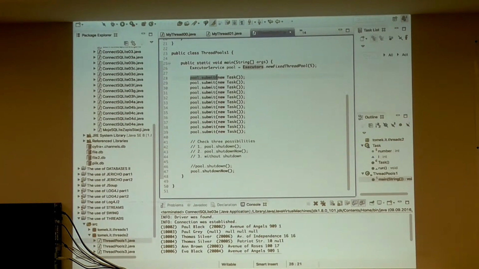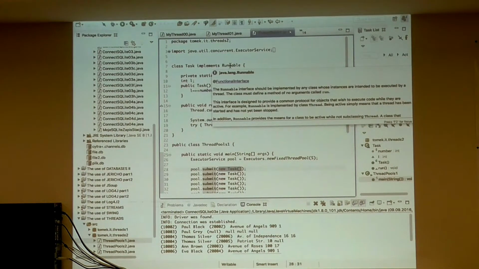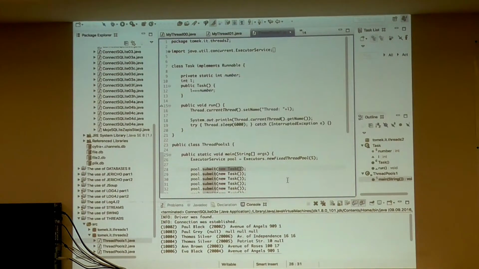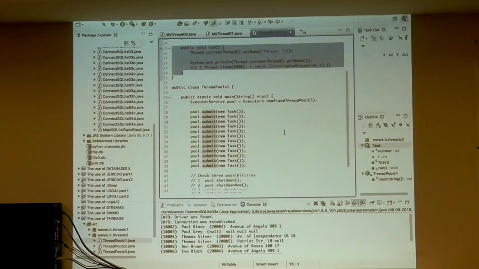So you can see pool submit. Pool is the reference to the executor service. We can submit a new task. What is the new task? It is a class that implements Runnable. Implementing Runnable means that we can create the algorithm for threads. The thread exists as a part of executors, and we just send the algorithm, the thing that should be done by this thread. It means the content of the run method. Runnable is an interface, and the run method must be implemented by us. So now we can submit tasks to this executor service.